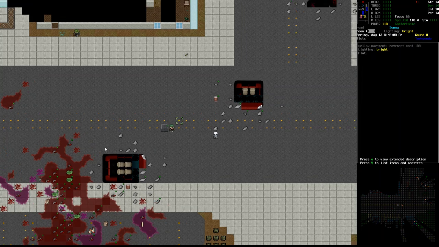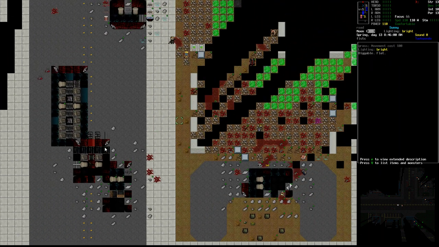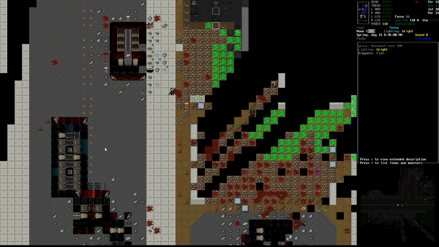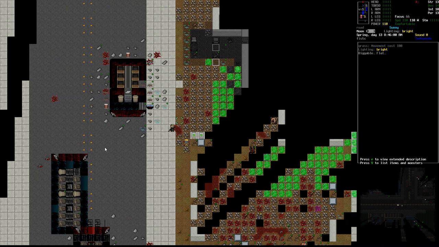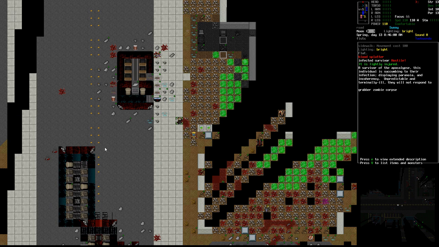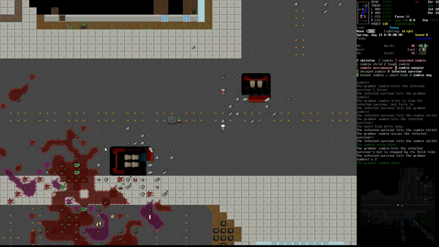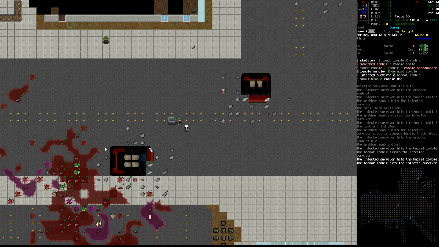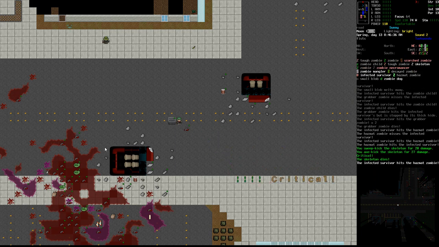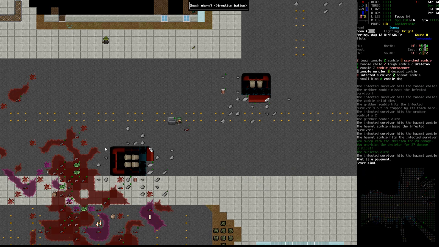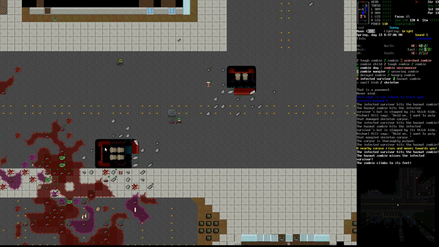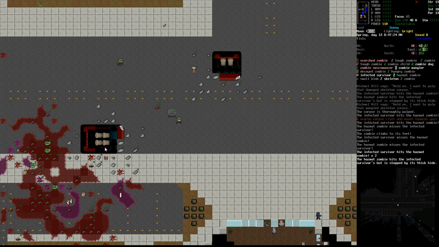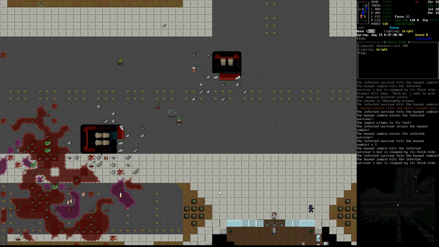It sounds like there's a lot of zombies that are dying around here. I think they're going over the rubble. I think that infected survivor might be killing some of them too. So we'll have to be careful with that. We don't want to just have the infected survivor kill us. What is that right there? Scorched zombie.